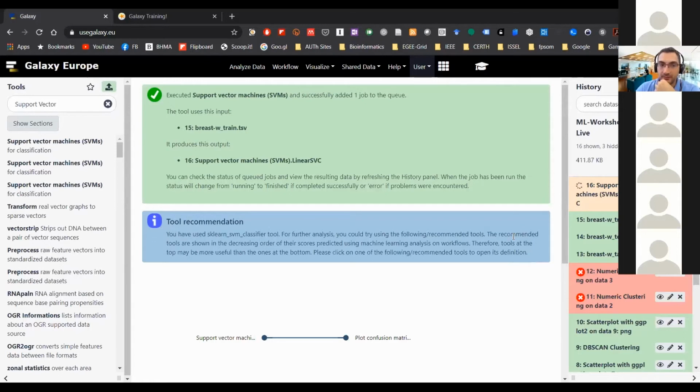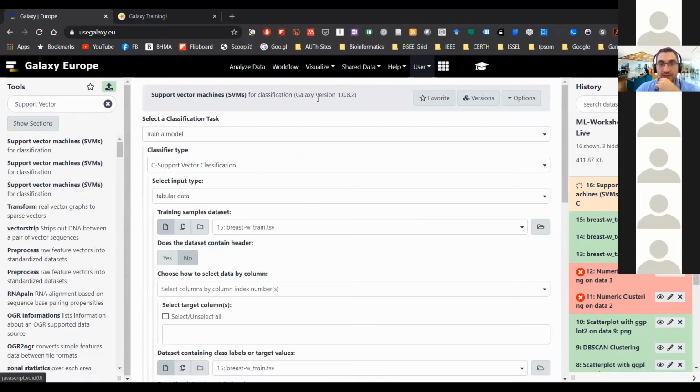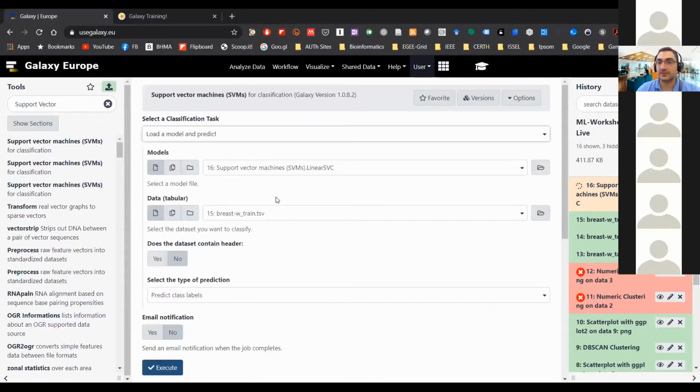While this is running, this is only going to create the model. You're going to train the model. We want, after training, to see whether it works well. So again, I'm going to select the exact same tool, support vector machines version 1.8.8.2. And instead of training the model, I'm going to load a model and predict. Here, I'm going to select the output of this particular step that is running. So support vector machine is linear support vector machine. I'm going to change the name later, but for the time being it's absolutely fine.